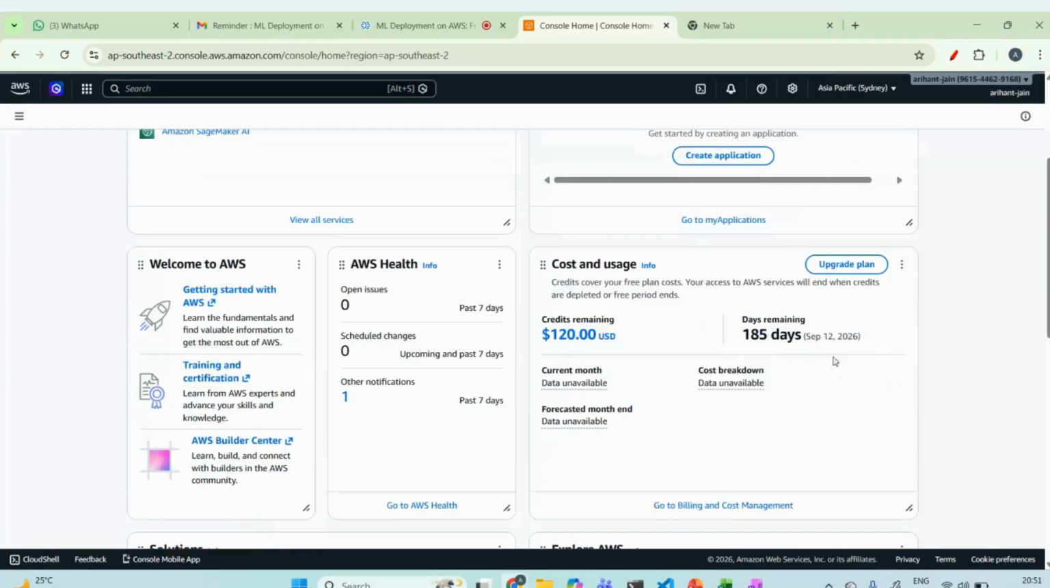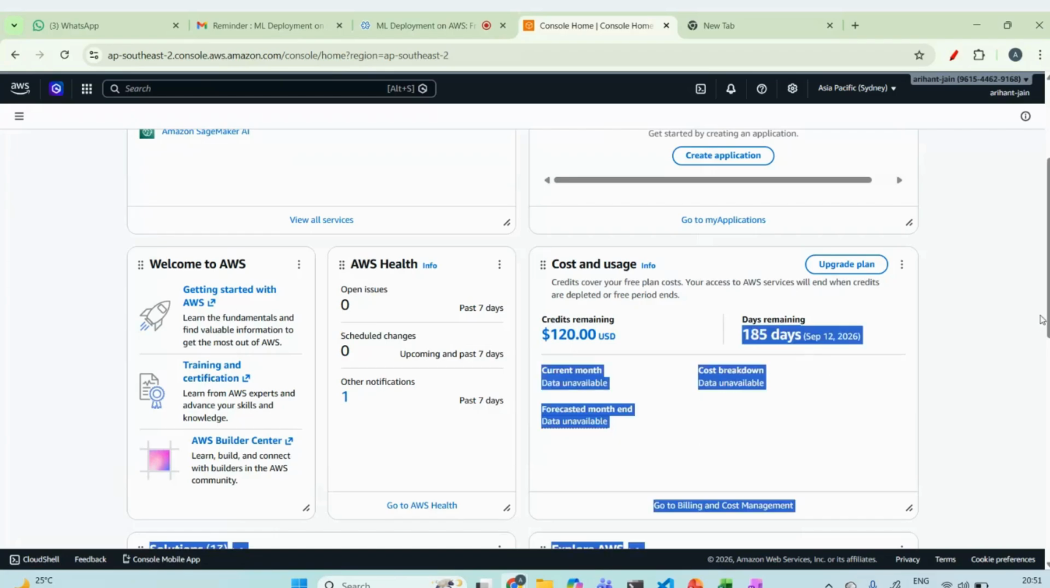Okay, and when you create the account on AWS, by default, you get $100 credits, right? And maximum it can go up to $200, depending on what features you are using. And the validity is like 6 months.